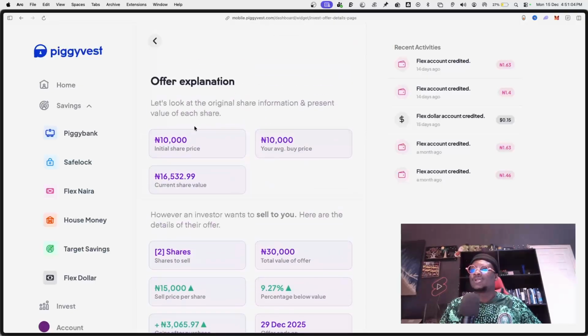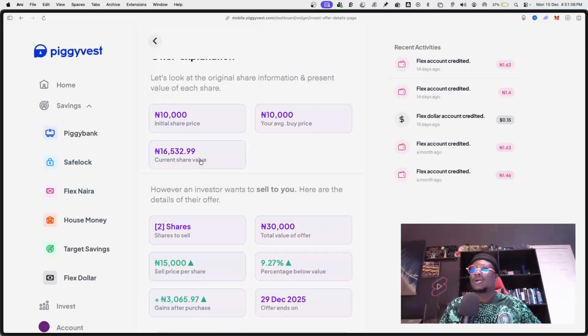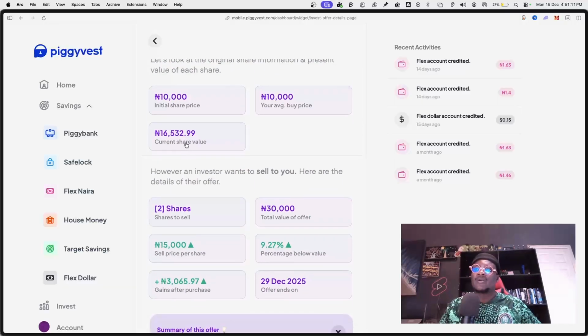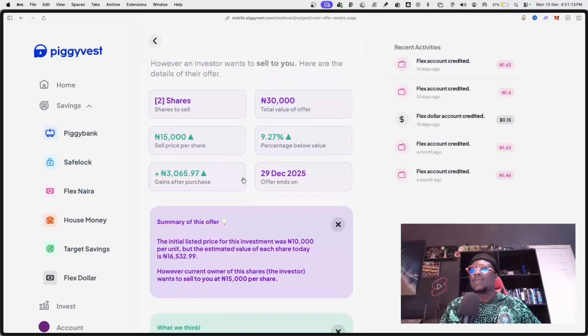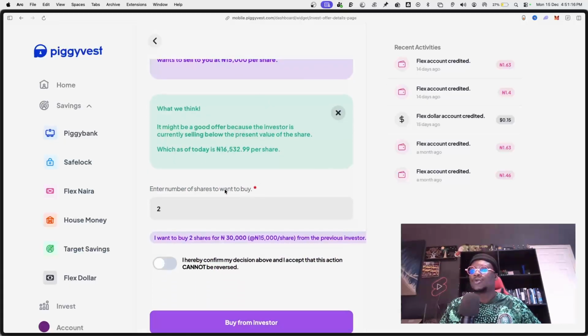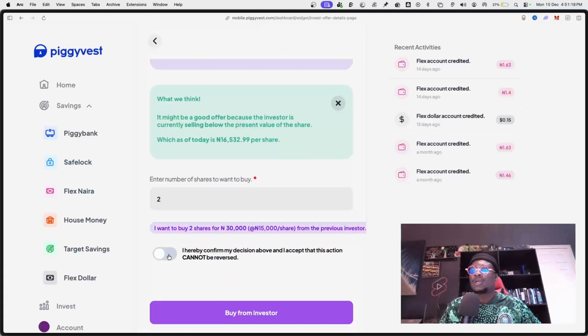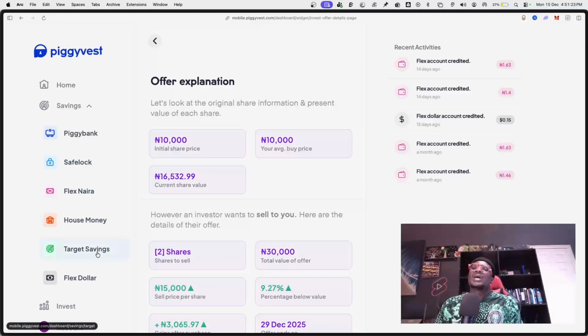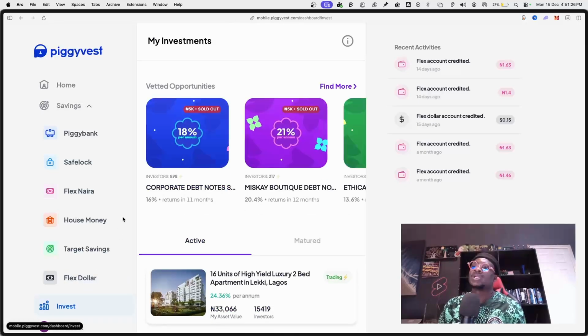Offer explanation. Initial price 10k. Current share value. So the person invested with 10k. Current price is 16k, and now they want to sell. So you want to buy the 2 shares from them, you can just go ahead and buy from this investor. That is why I don't like to use this invest option, because you'll be buying from people who are looking to sell, and imagine you need to go to hospital urgently and this is the case. The matter go long, it will take you days.